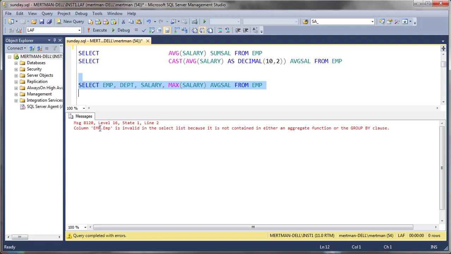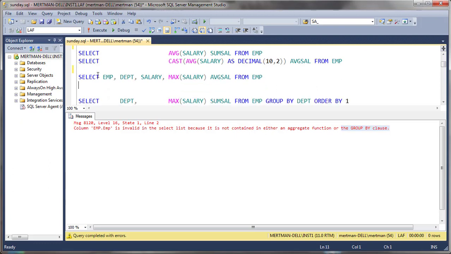If you read this, it says emp, meaning the emp field from the emp table, is invalid in the select list. This would be the select list. It's invalid in the select list because it is not contained in either, wait for it, an aggregate function. Like this part's fine, that's an aggregate function. Or the group by clause. This is where the group by clause would be. We don't have one, so it's not there. But that's why that's throwing an error, because it's not really put together well.